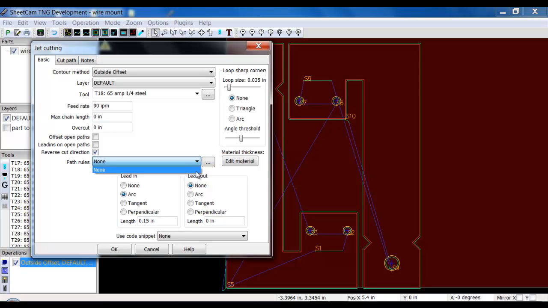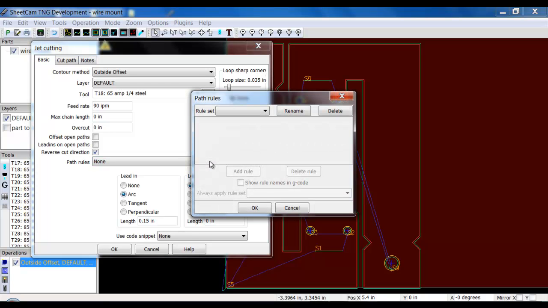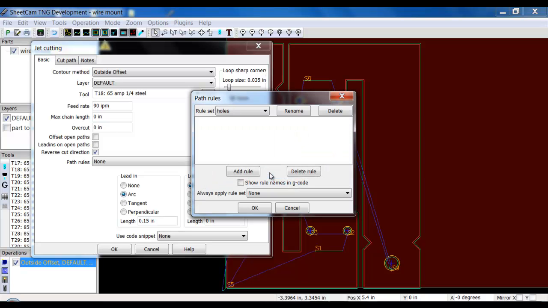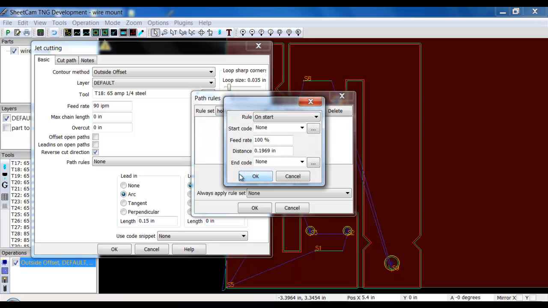Currently, we have no path rules set up. So what we have to do is create initially a path rule set. So to click on this square box here, what I can do is create a rule set. Currently I have none. I can add a rule set. So I'm going to call this rule set holes. Okay. Now to this rule set, I can add rules. So I can add a rule, and these rules can happen at all these different options. Okay. Arcs, small shapes, inside corners, outside corners, whatnot.